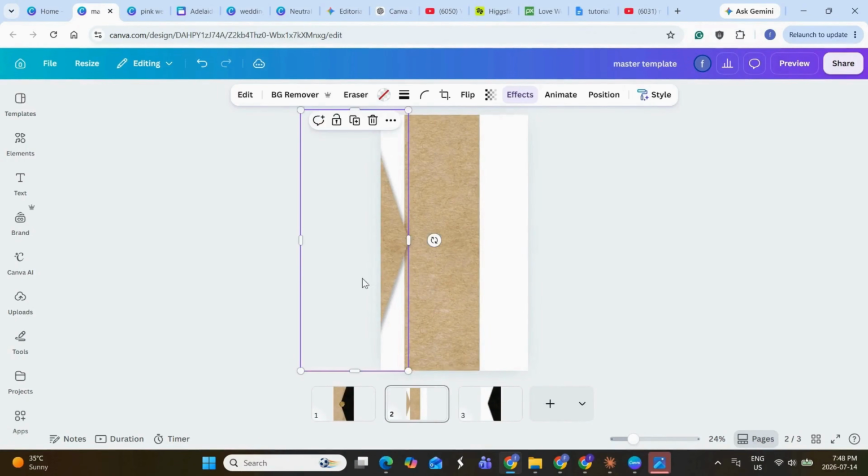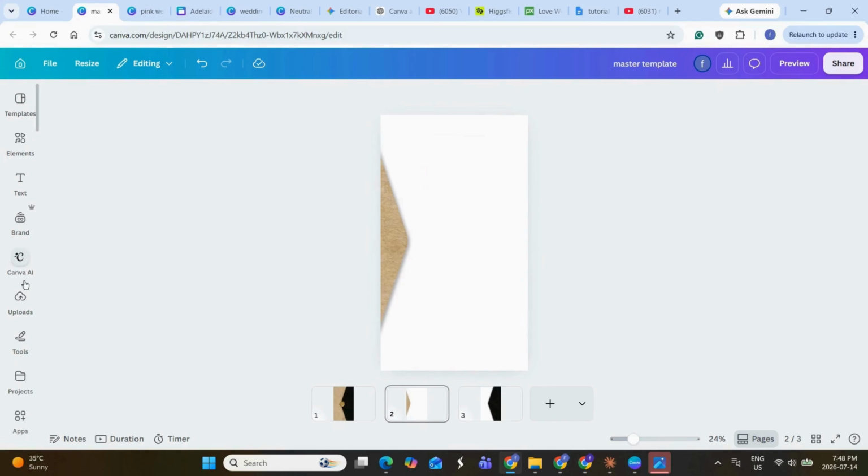If you don't like the style, you can use 2 triangle frames to create a different look.